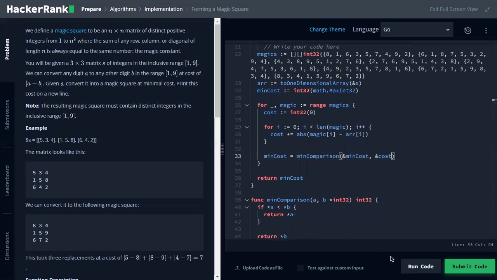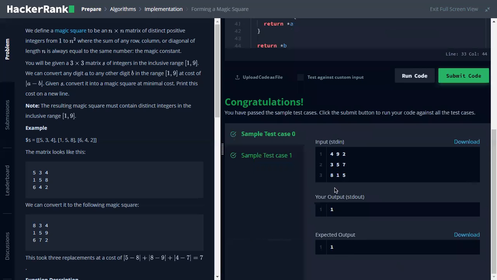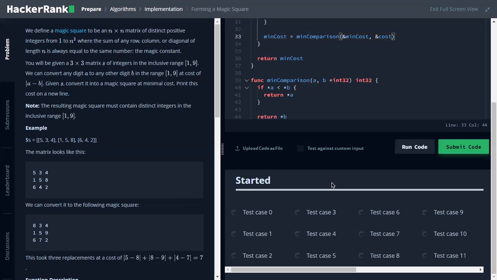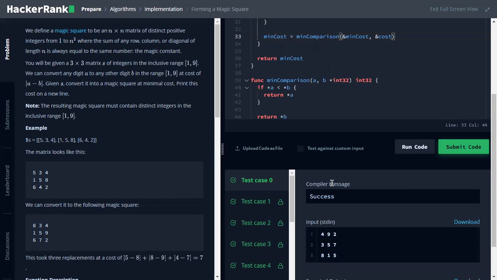I think it's enough. Let's run the code. It passed the first test case. It passed all the test cases.